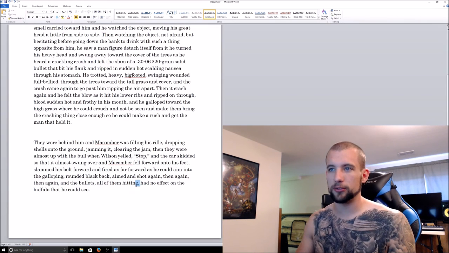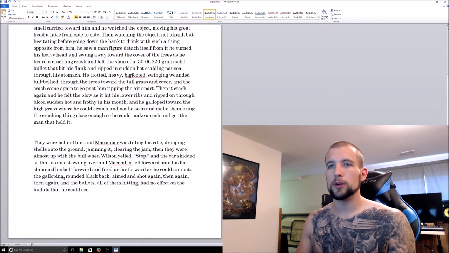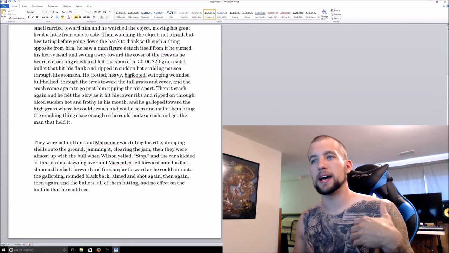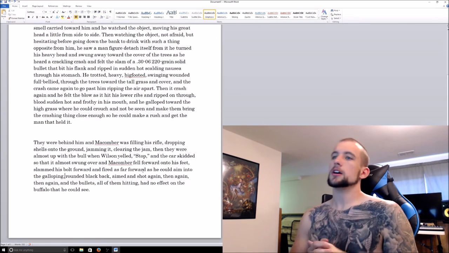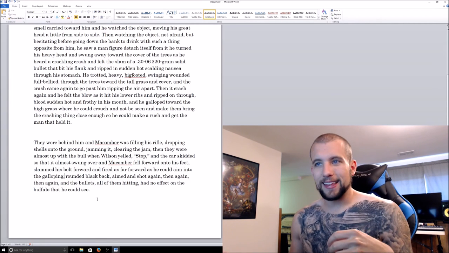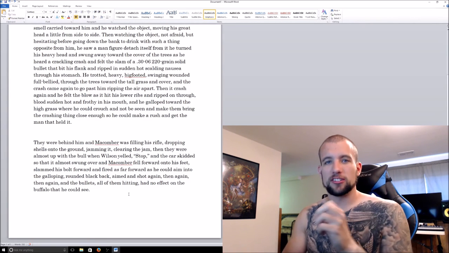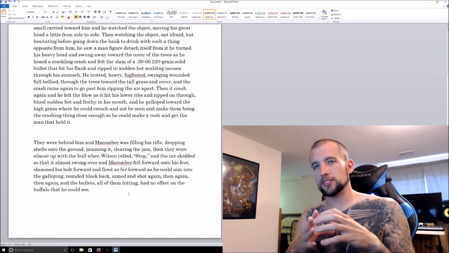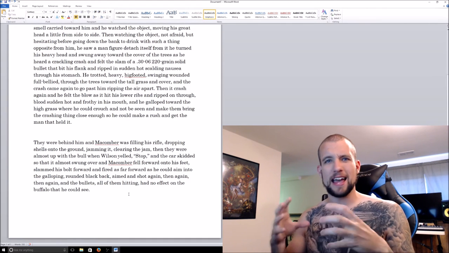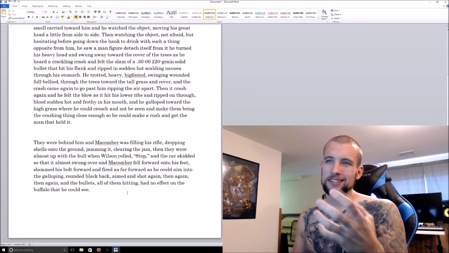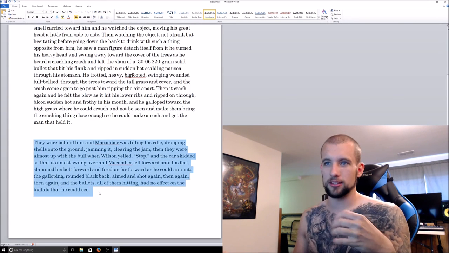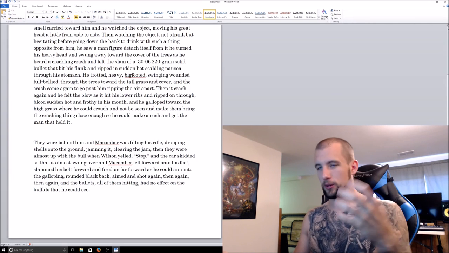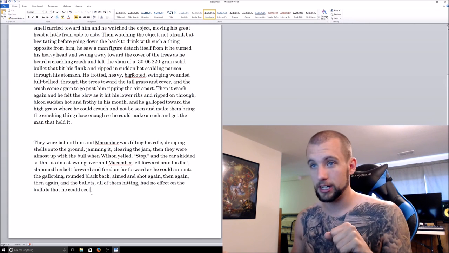Again, mostly all set off with commas here. Had no effect. Aimed. Rounded black. Again, all modifying the shooting at the buffalo. Adding detail. Notice when Hemingway does this that it's always to add detail to these action sequences. Not that he doesn't ever use cumulative sentence structures for slower, less action-packed parts, but that device shines the most when you're describing very quick action like this. That's almost what it was made for.